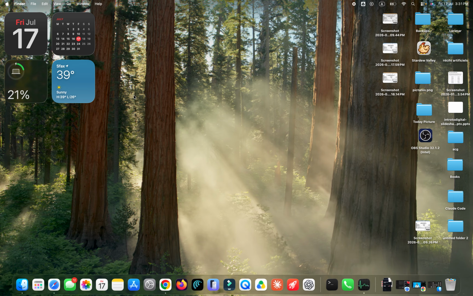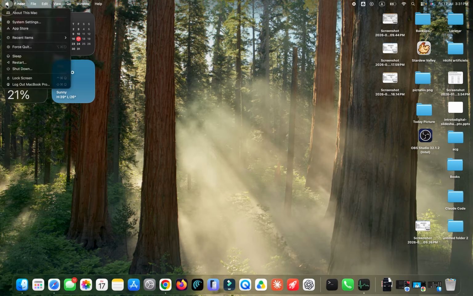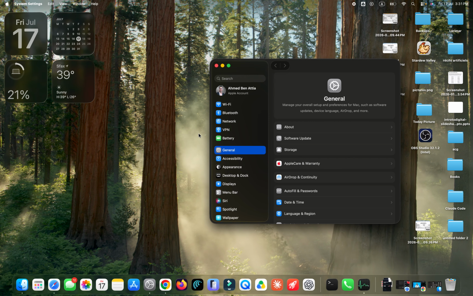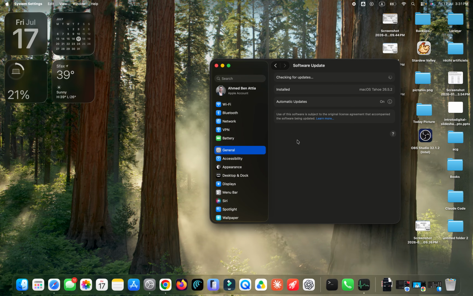Another thing is that sometimes you have to update the macOS version that you are using, because outdated macOS versions sometimes may cause some problems. And to update it, you have to click on the Apple icon and go to System Settings. And after that, go to Software Update, and it will check directly here if there are any updates to be installed and tell you if you have to install anything.